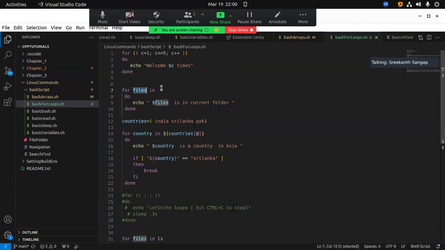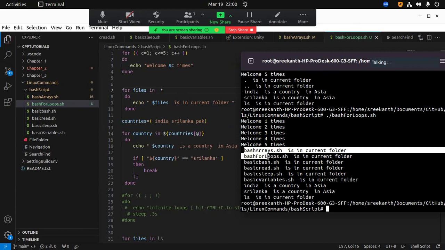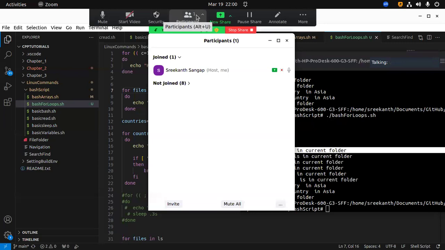For star means everything in the current folder. So it is going to run something like this. What it does is it takes something like an ls for every command file in the folder. It created a local variable and it is passing through it.